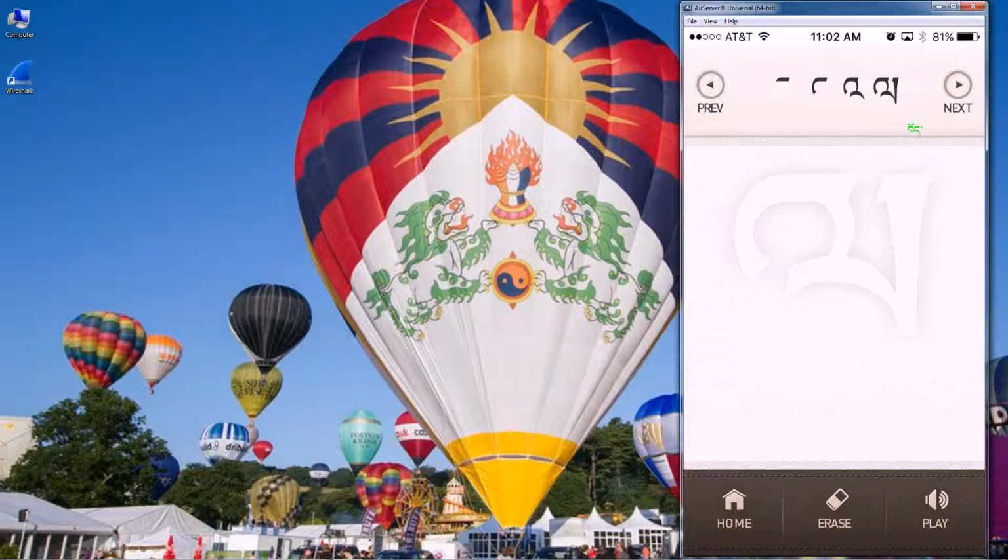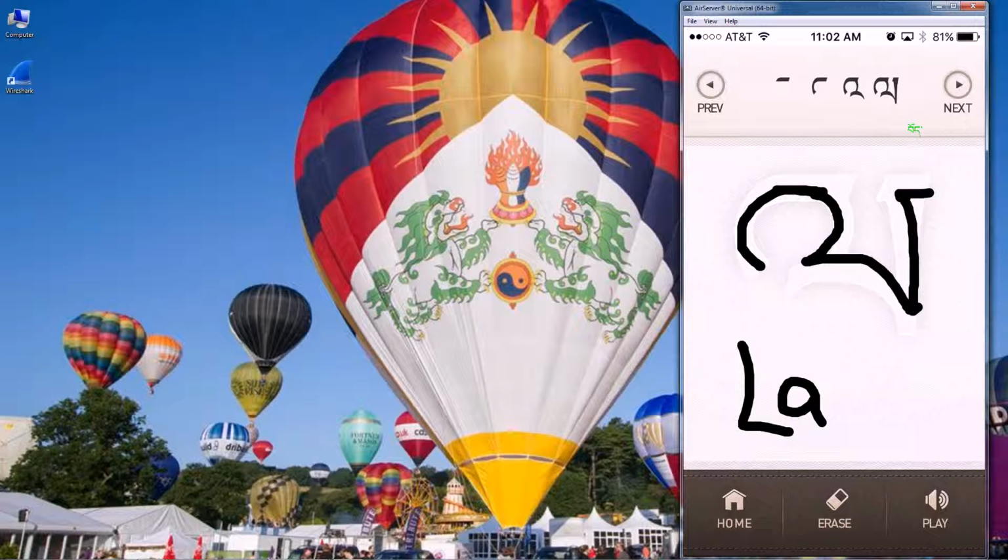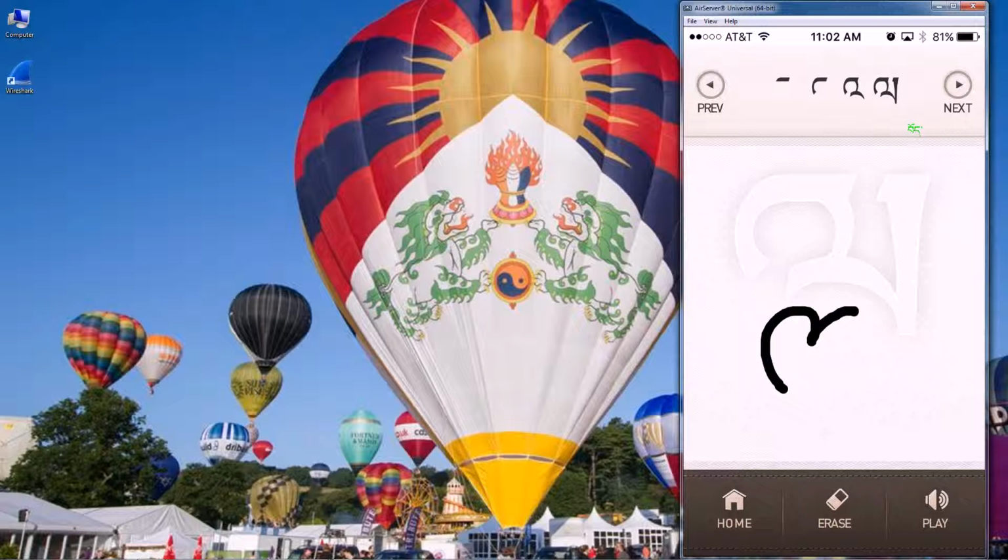Okay, then la. So you trace it right here. So that's same as L-A, la, right? And then in Hindi or in Sanskrit, it looks like this. Let me try it one more time.